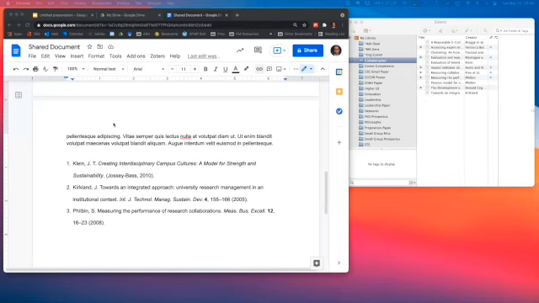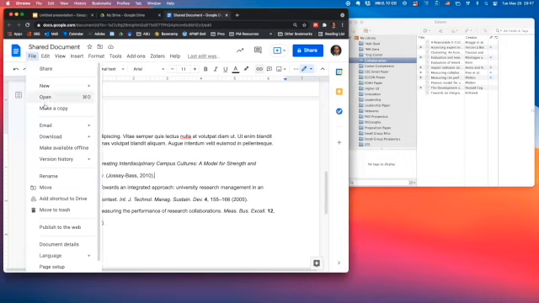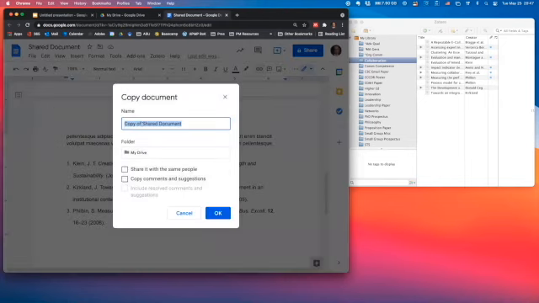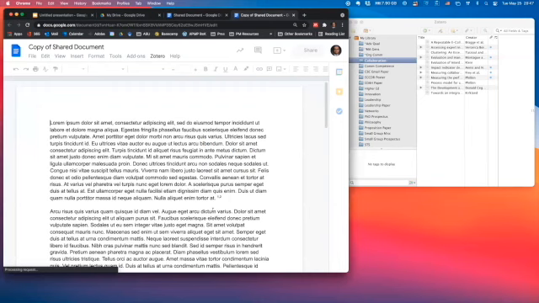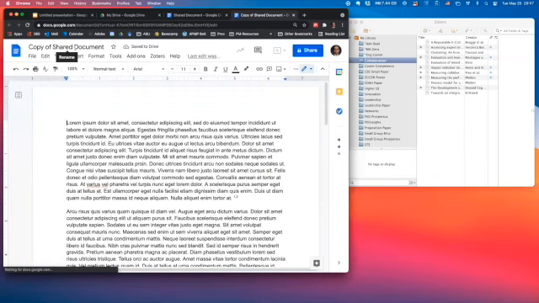One of the first things they suggest then is that you make a copy of this, because it will change the document. So it is a really good idea to make a copy. We'll leave it called Copy of Shared Document, and I'll say OK. Now I'm in the copy of the shared document.